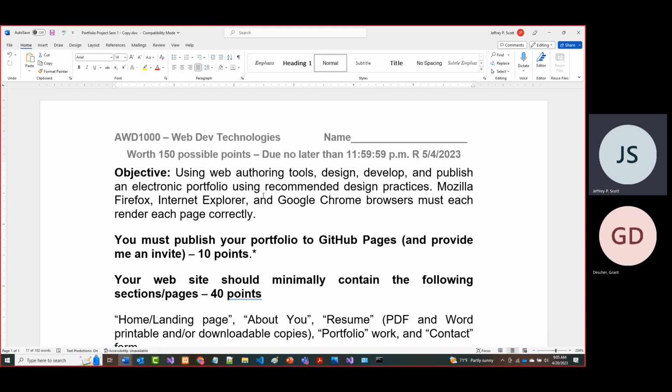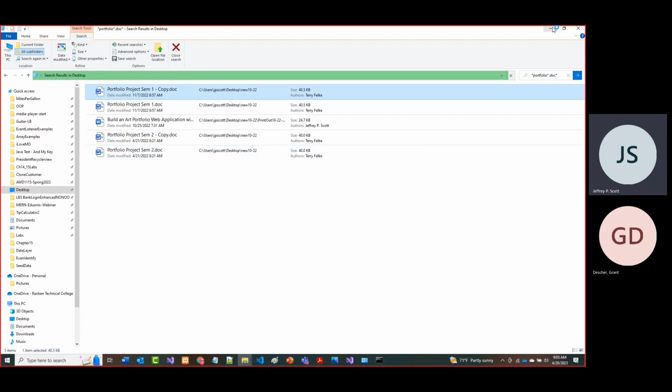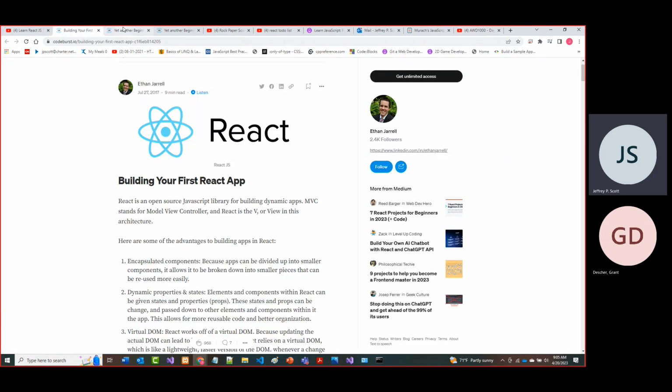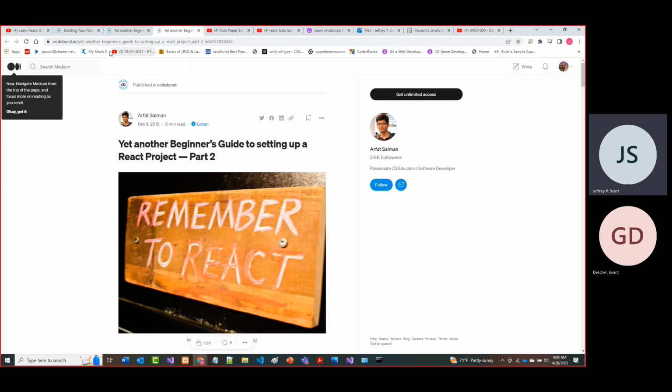Next week, we're going to start on working with a product that's called React. When we do that, I was looking last night at different things out here, and I found, like, building your first React app, yet another beginner's guide to setting up React part 1 and part 2. I'm going to read a couple of these. I need to become reacclimated or go look at that stuff again. I'm not worried about it, but we're going to start as though you know nothing, and we're going to build the world's simplest React app.